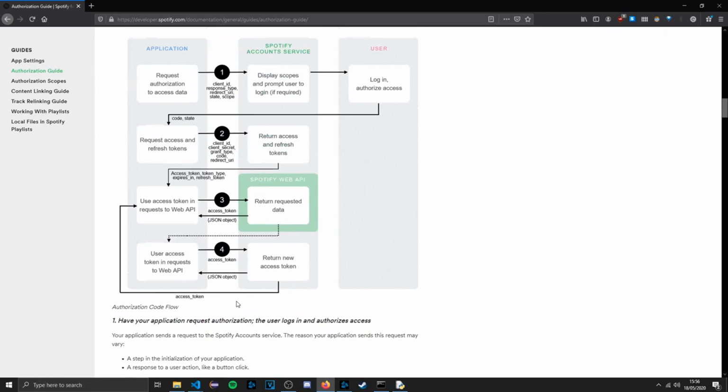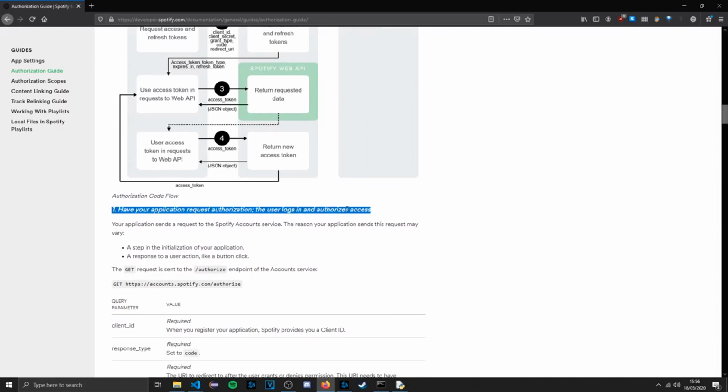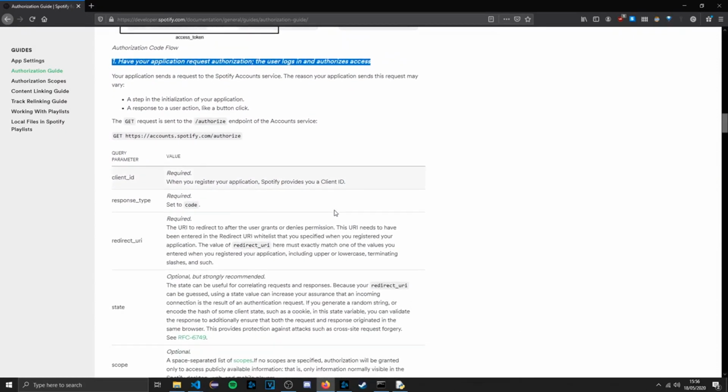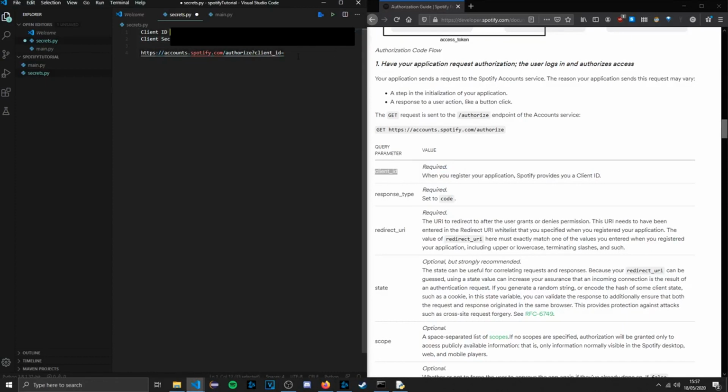So we scroll down here, and for the authorization code flow, step one is have your application request authorization. The user logs in and authorizes access. Again, we're the only user, so we're not going to actually put this in the application. We're just going to do this manually in the browser. So we are going to send a GET request to this URL, and we are going to pass in the following query parameters. Client ID, well, we've registered our application, so we can just pass in this client ID here.